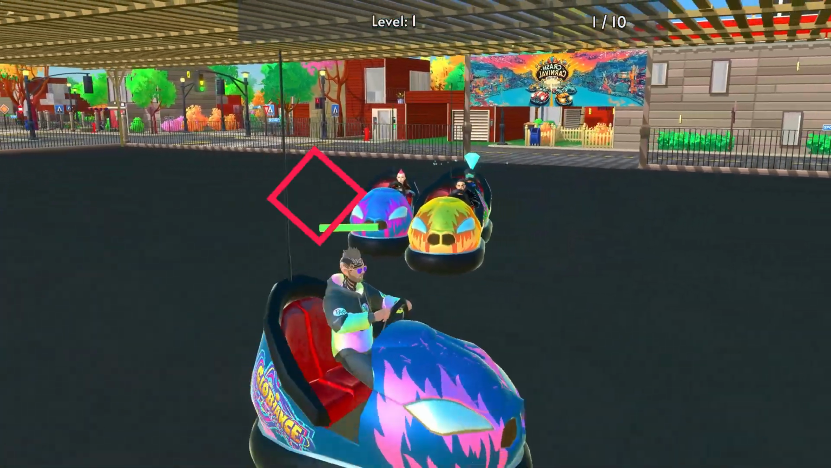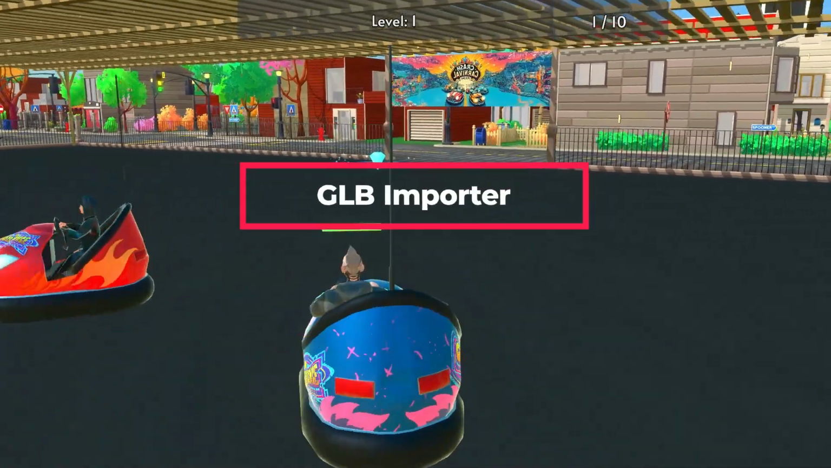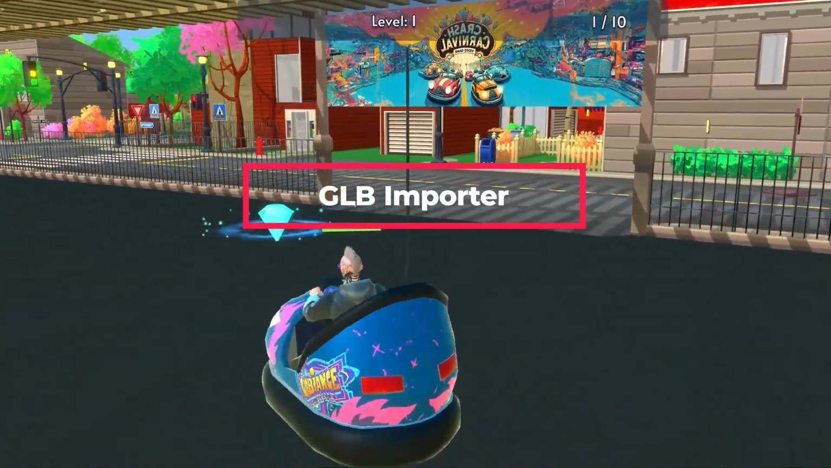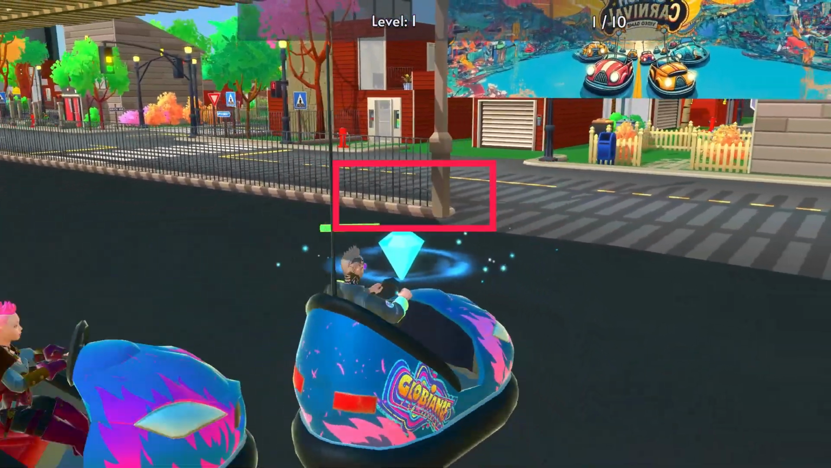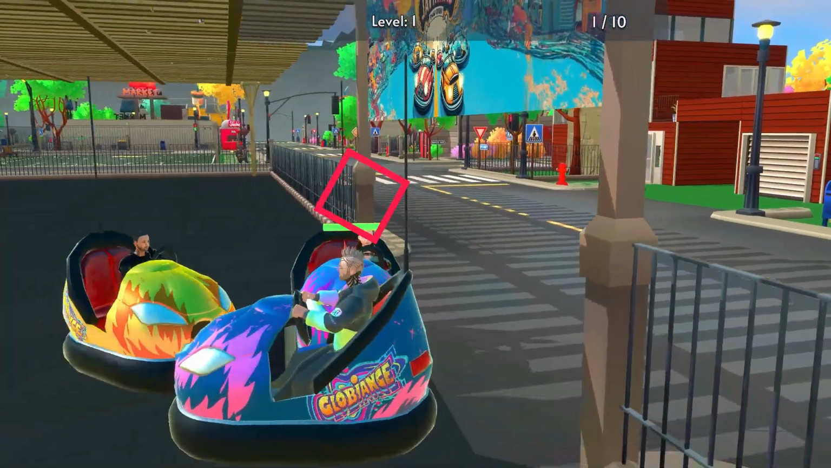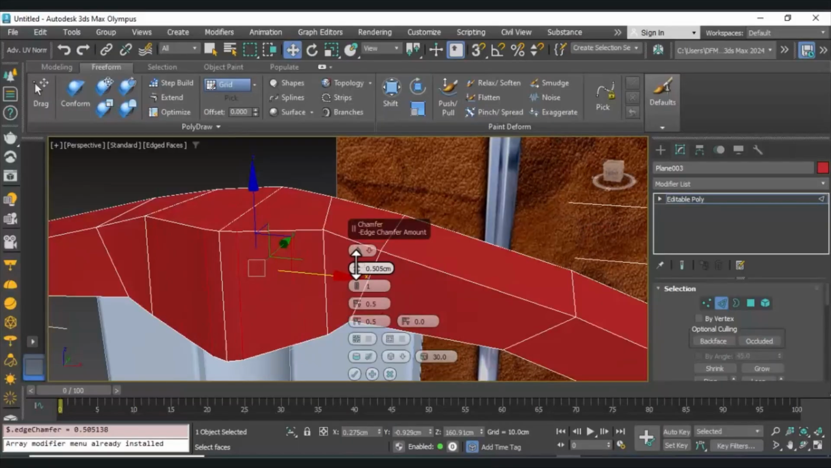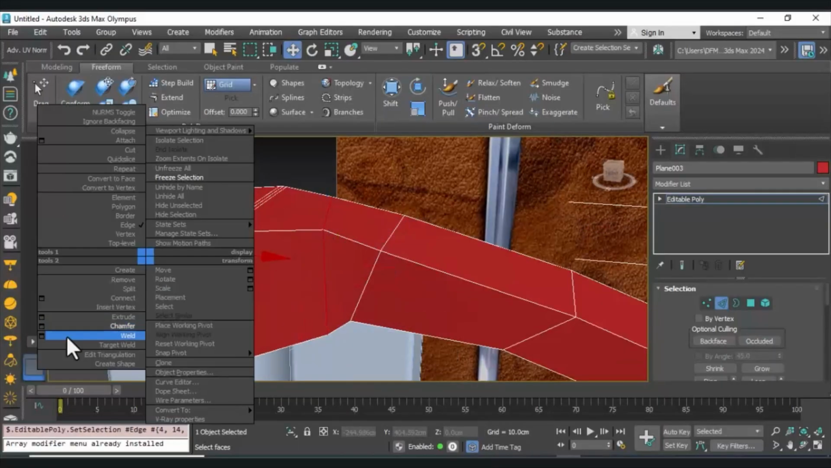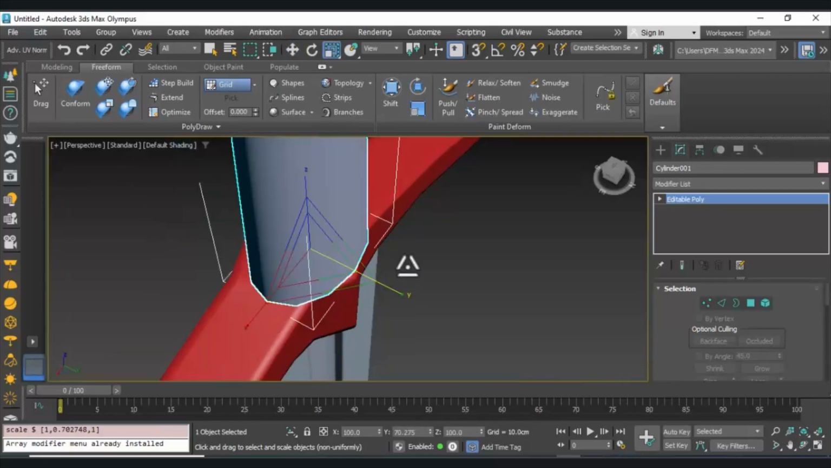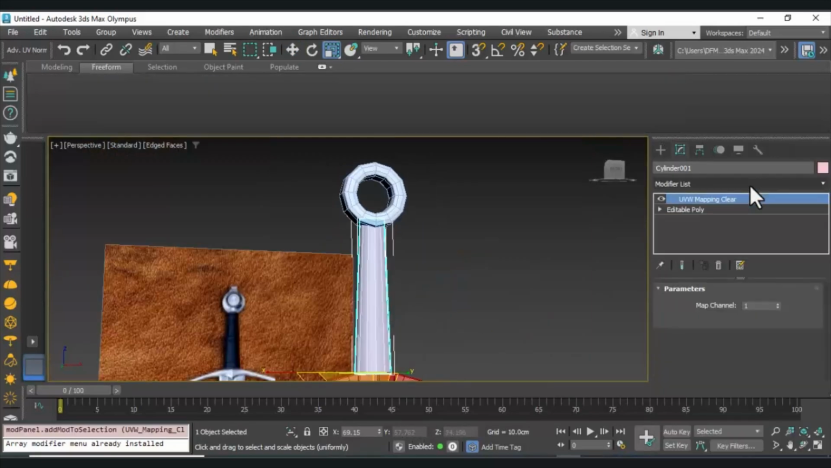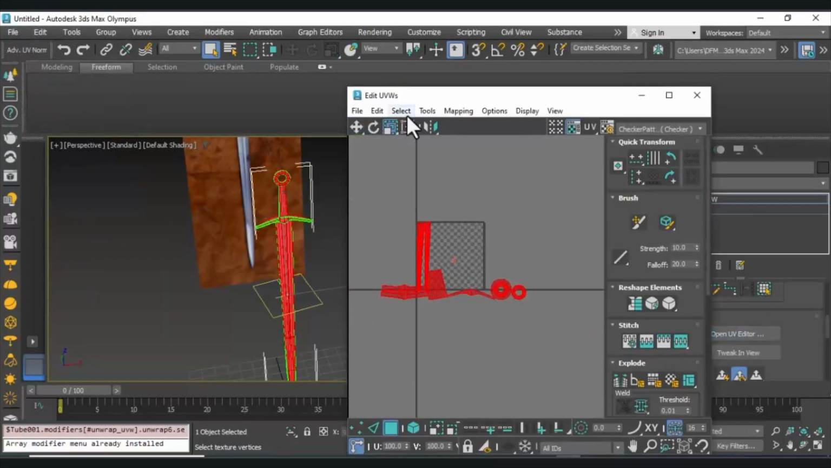The first component is the GLB Importer, which allows you to import your desired 3D objects into Game Maker. Your 3D files must have a GLB extension. You can create these files using software that exports in GLB format, such as 3ds Max, or you can download these objects from various online stores.